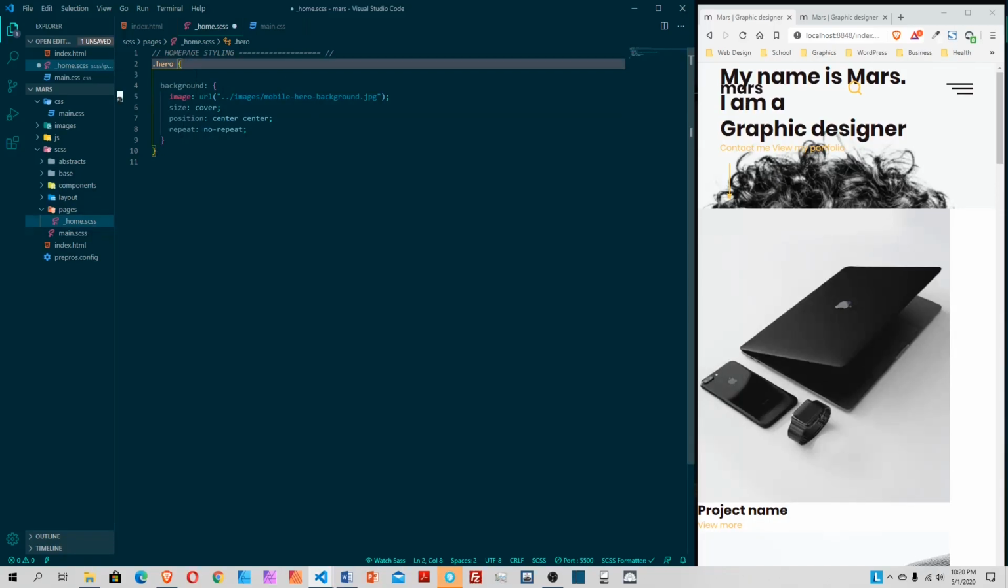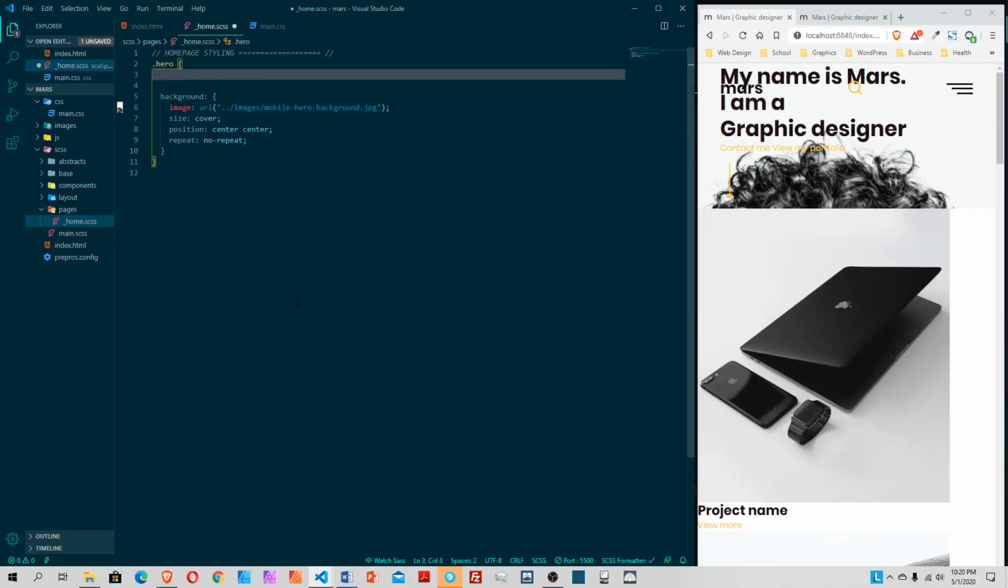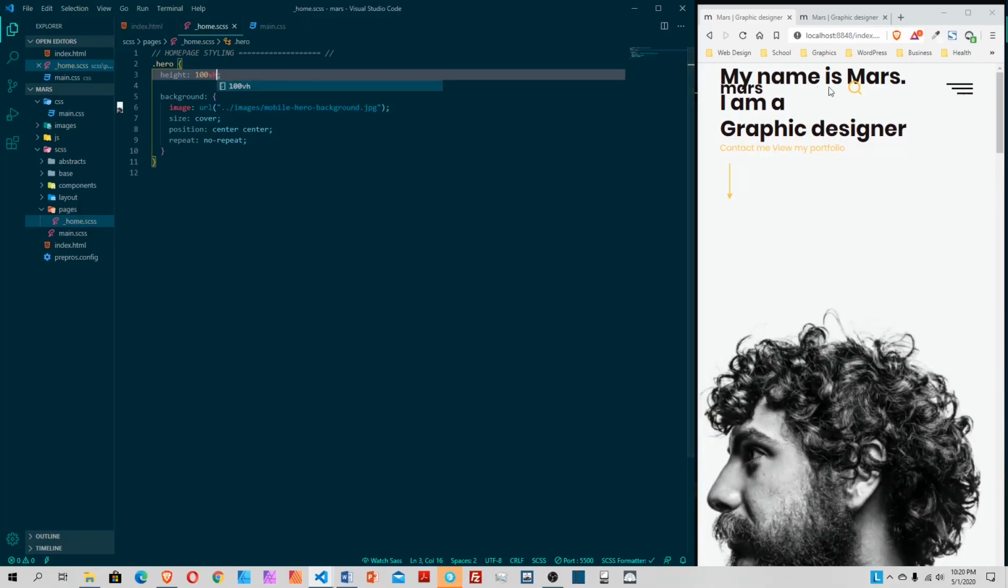And I will set the height of this thing to 100. Set height to 100 viewport height, VH. And you can see it took the whole height of the viewport. The viewport is the amount of space you can see on your screen without scrolling. So for example, from here to here, that's the viewport width, and from here to here, that's the viewport height. So I wanted to take 100% of the viewport height. And you can see the full image.